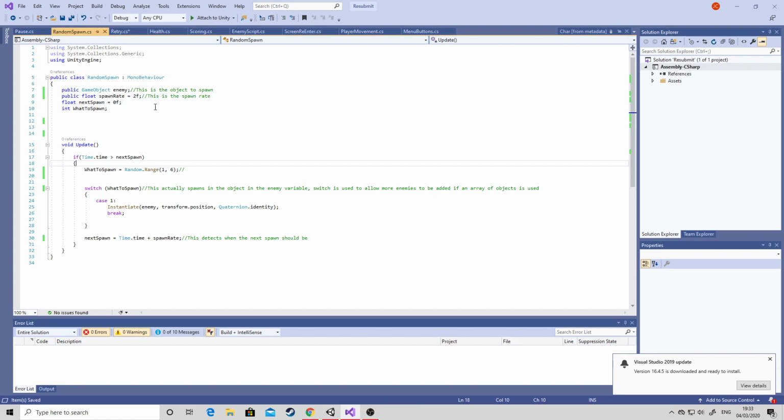This here is the random spawn location for the meteorite, which is the enemy of the game. It's set up to allow more enemies to be used, so different prefabs can be used, but for my game I've just used the one prefab. So this is the actual object spawn, and this is the spawn rate of the object. Every 2 seconds a new meteorite or enemy should spawn, but this is made public so that I could alter it during testing to find the best fit for the game.